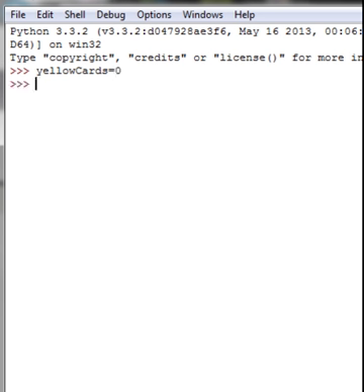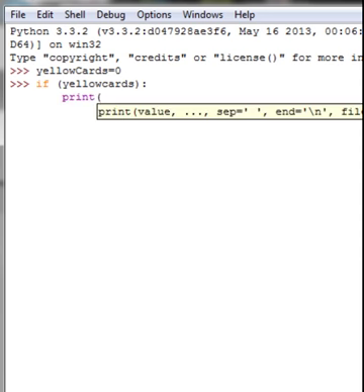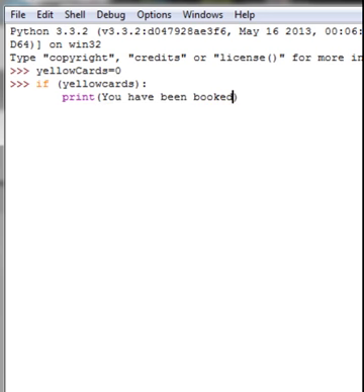and then to do an if statement we just type in if, space, and in this example we're just going to use the first type, which is just: does it exist. If yellow cards, and we're going to print you have been booked, because the person will have been booked if they have got a yellow card. At the minute we've set it to 0, so we expect nothing to happen.